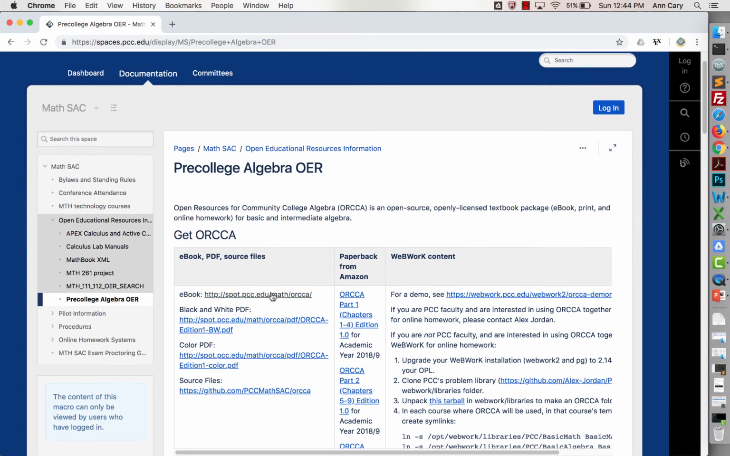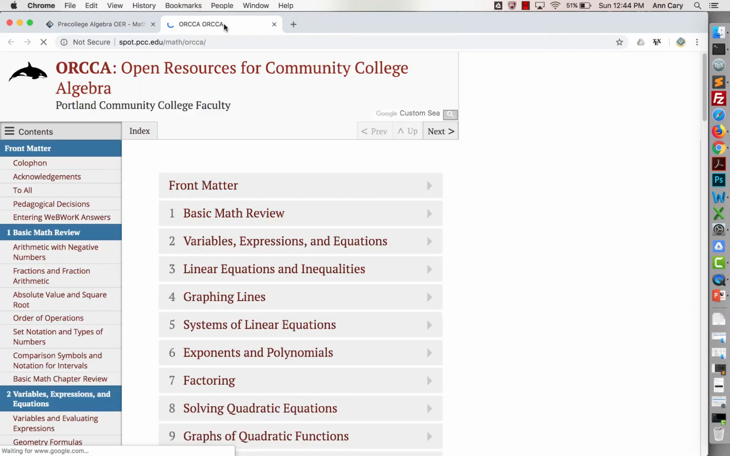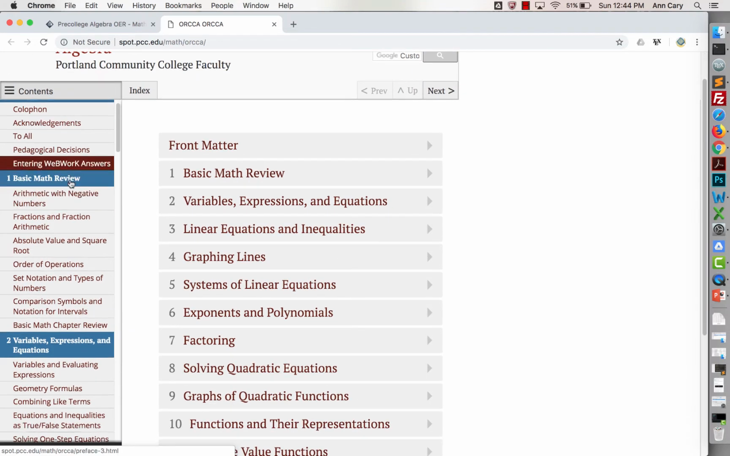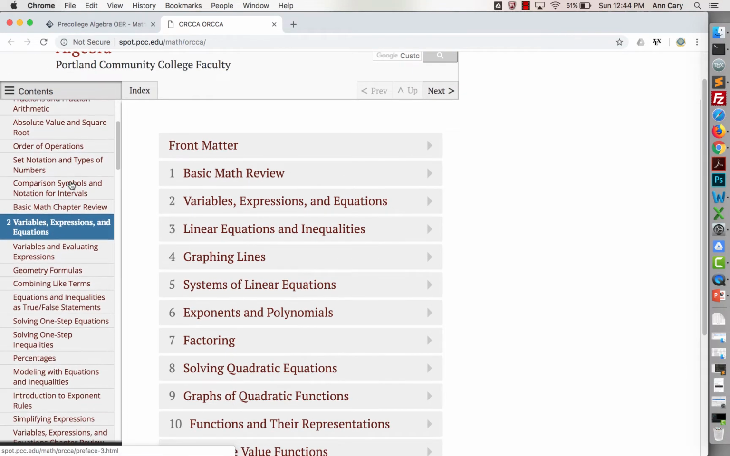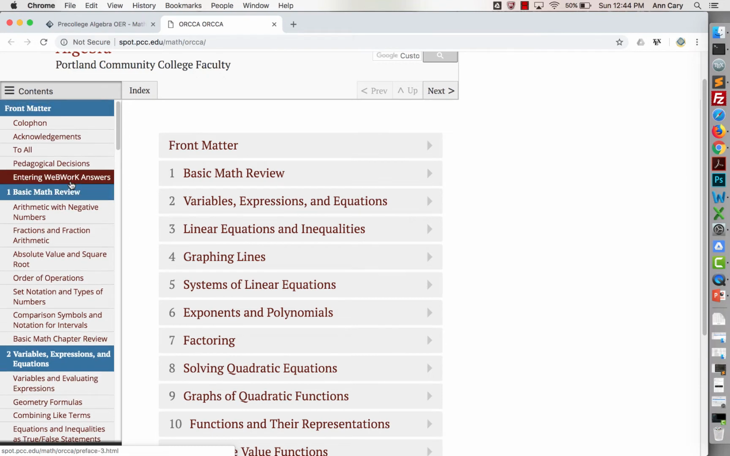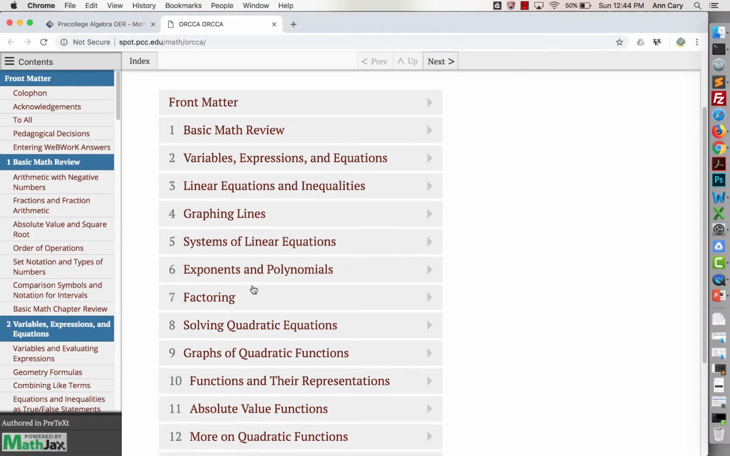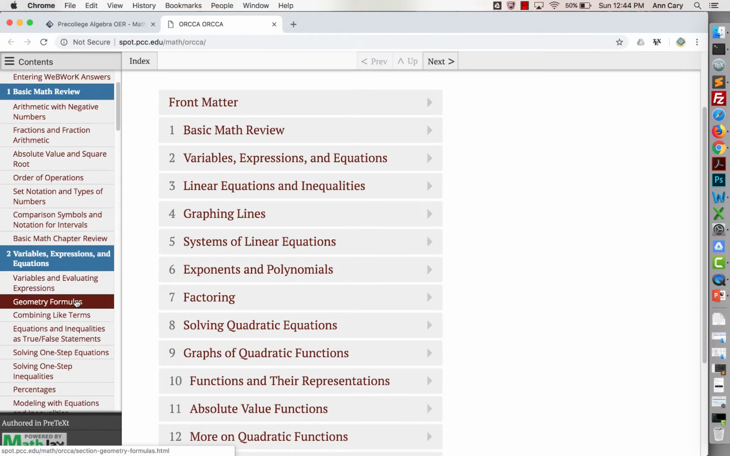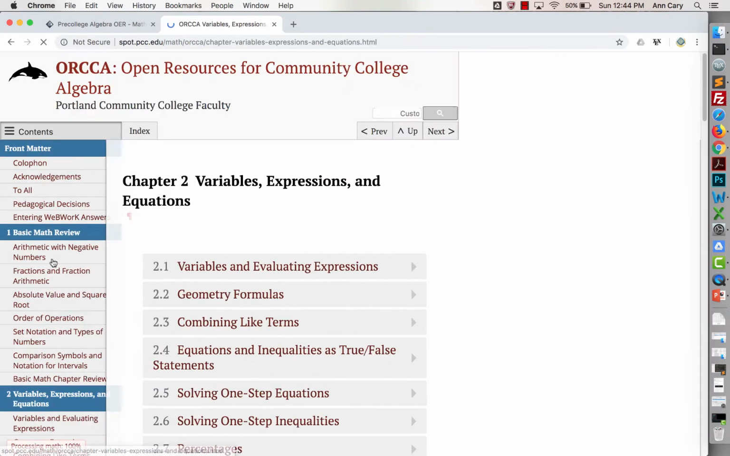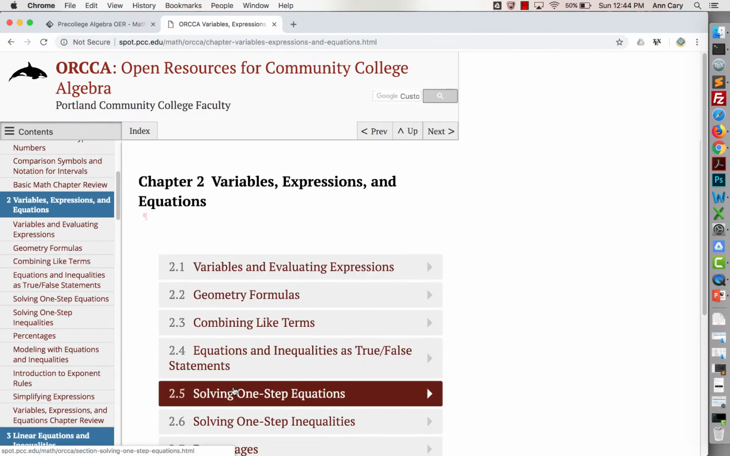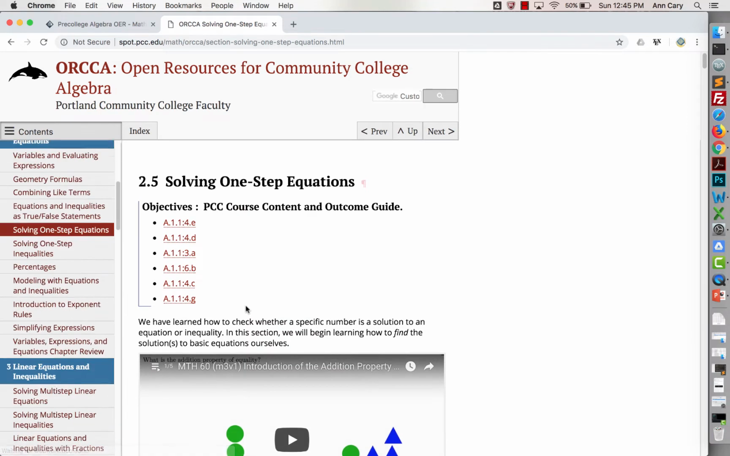The first one I'm going to look at is the eBook, which I mentioned was interactive. So I'll briefly go through the navigation here. On the left side, we have this main table of contents that we can navigate through, and keep in mind that these are all links. I also have the chapters here that are linked that I could navigate to. The first thing I'll look at is in Chapter 2. So I'll go to Chapter 2, and I'm going to click on Solving One-Step Equations.